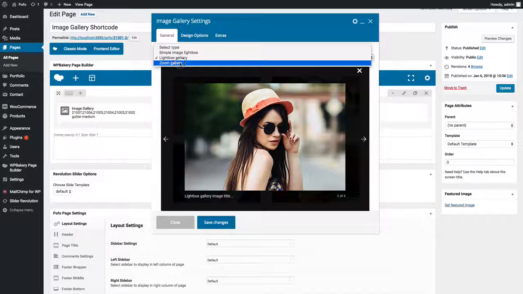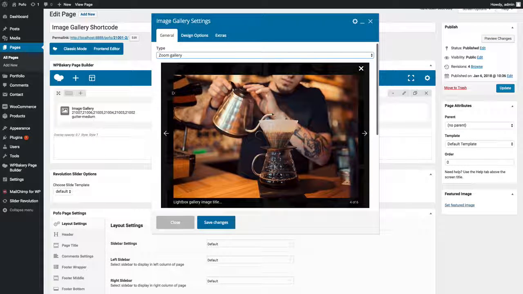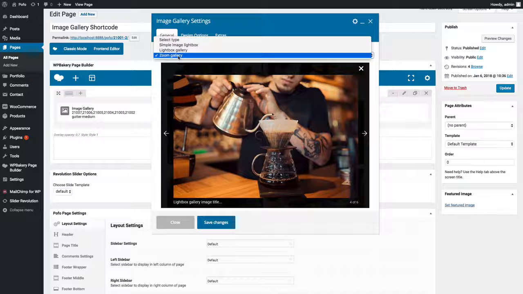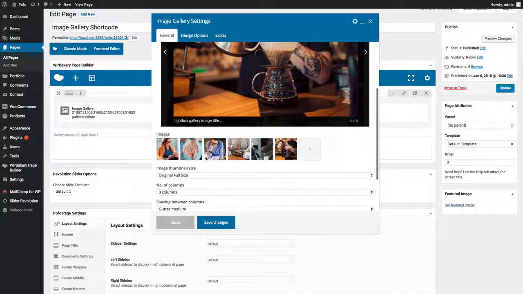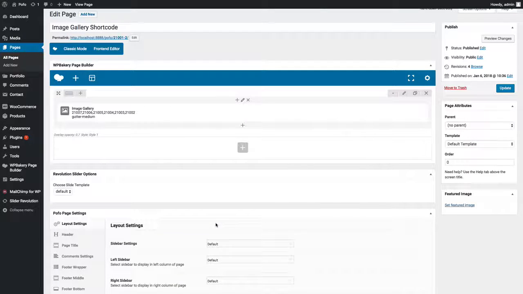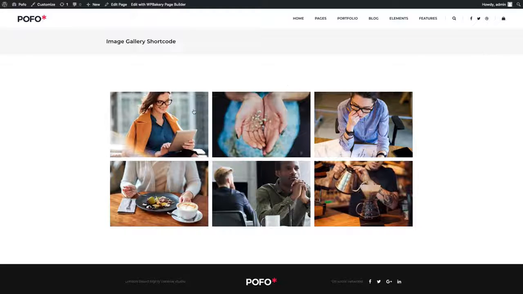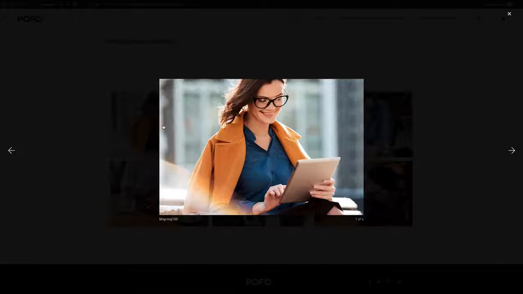Go back to General tab and let me select Zoom Gallery. So this is same like Lightbox Gallery but it is with zoom effects. Save changes and let's check preview. You can see zoom effect when it open and when it close.